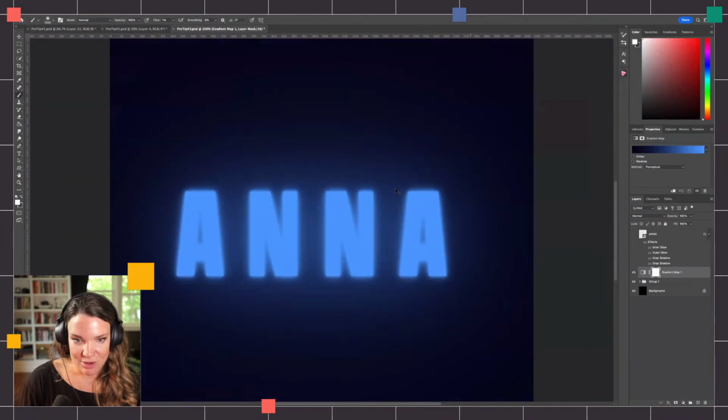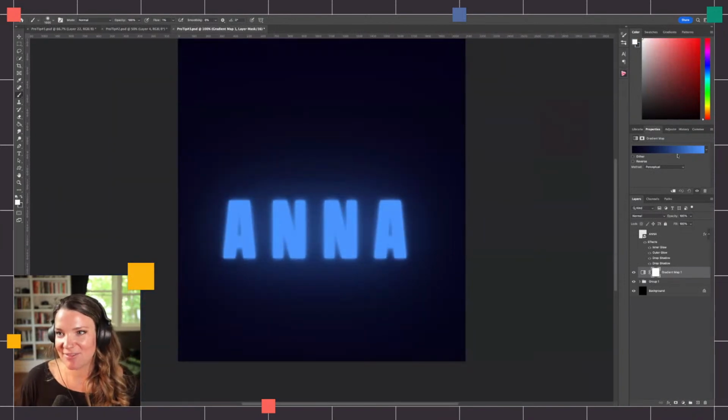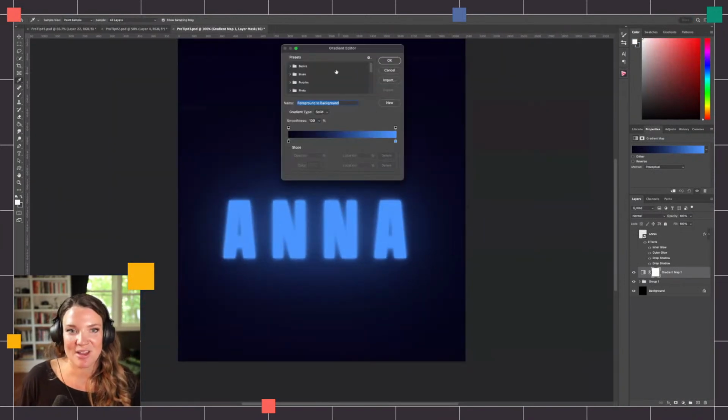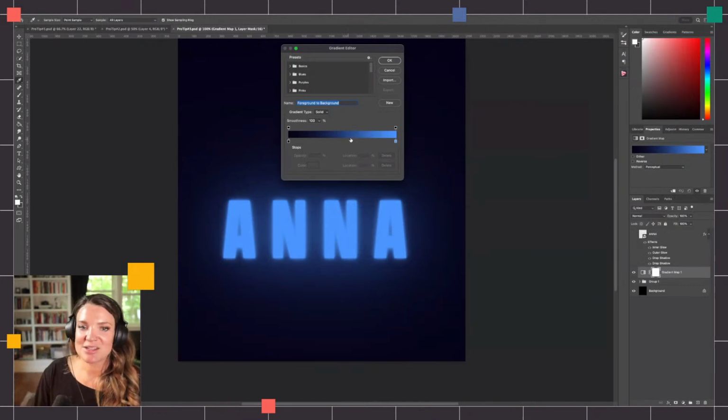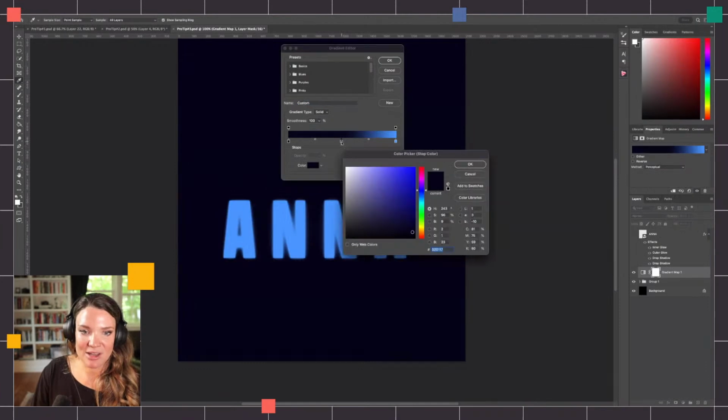I use gradient map quite often for creating my glow. This is a really great way to build it out slowly. You can use it for text. You can use it when you're painting. You can use it in all different ways. And so we're just going to add some colors in here.